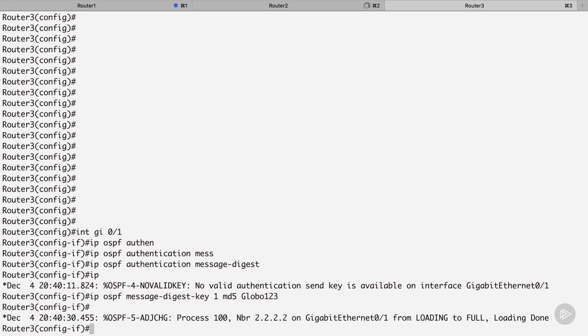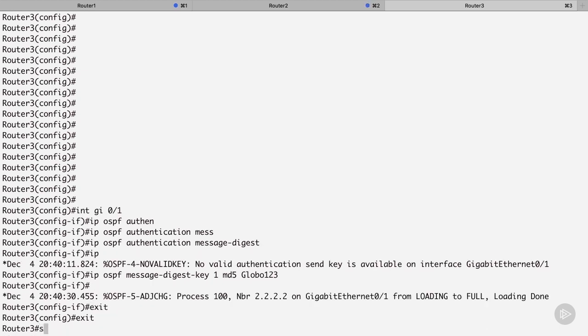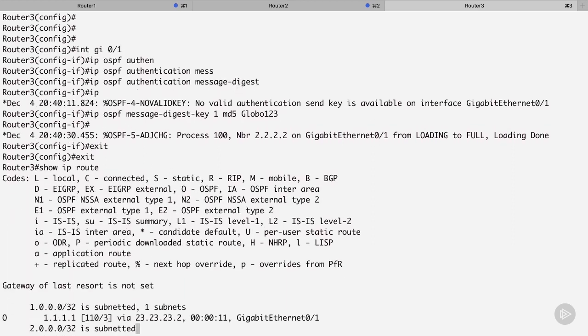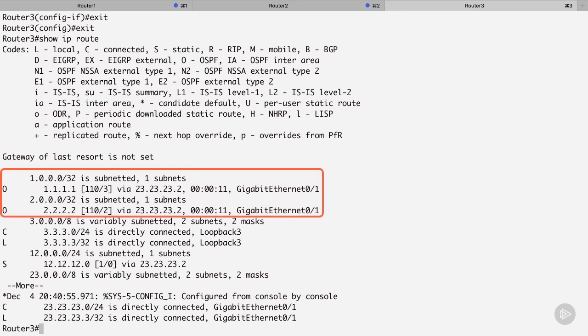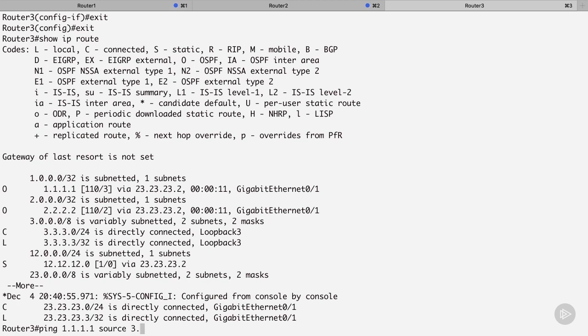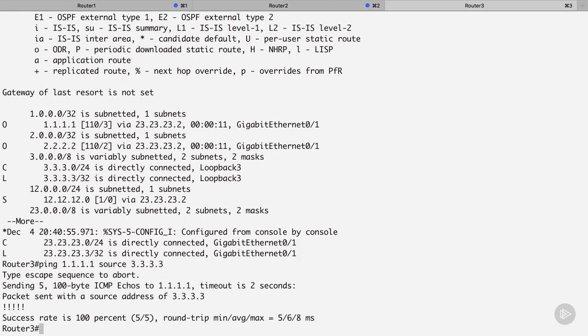If we wait a few seconds for the routes to propagate and then enter the command show ip route, we can see the two routes to routers 1 and 2 learned via OSPF, which as a refresher is designated by the O. Lastly, if I ping 1.1.1.1, source from 3.3.3.3, that should work, and it does.